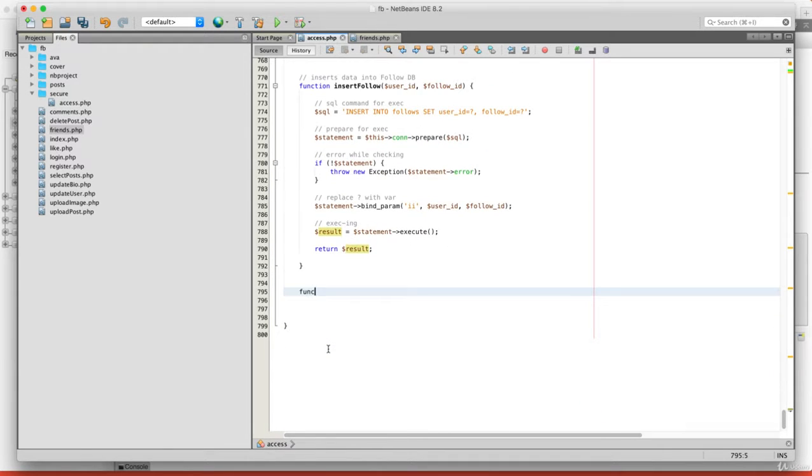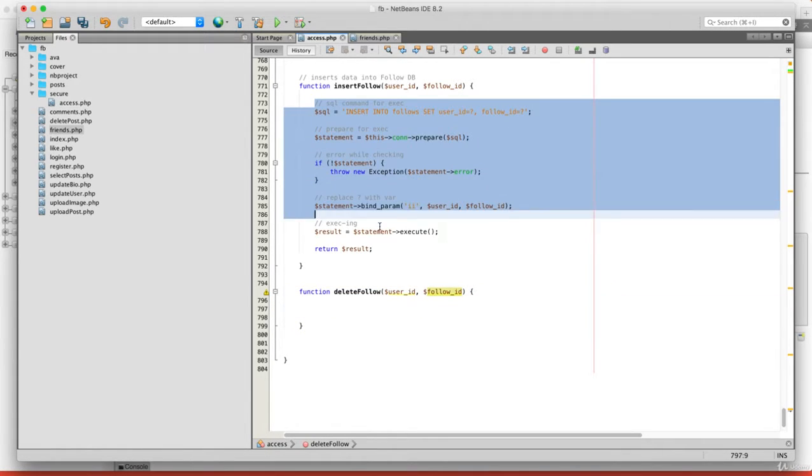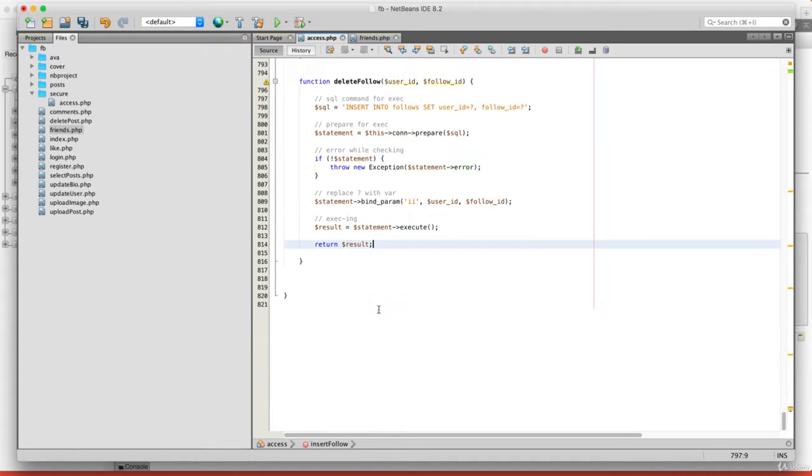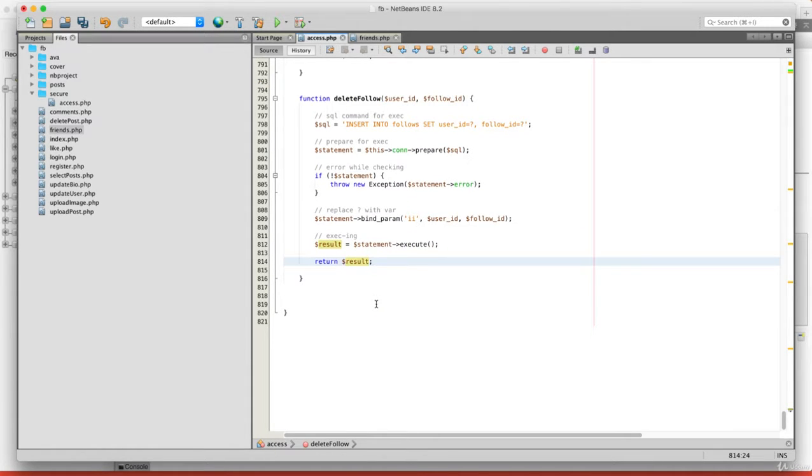Okay, so then we'll write a new function which will be function space delete follow, open and close round brackets, then open curly brackets. In the round brackets we'll write here user underscore ID comma then follow underscore ID comma. Okay, we'll copy the same content.